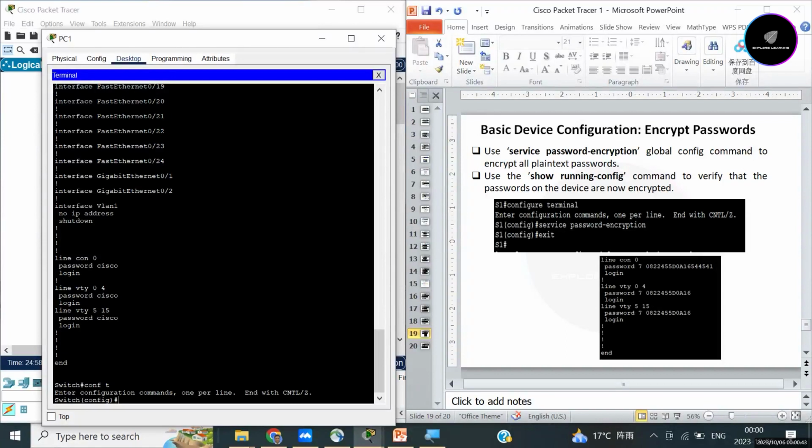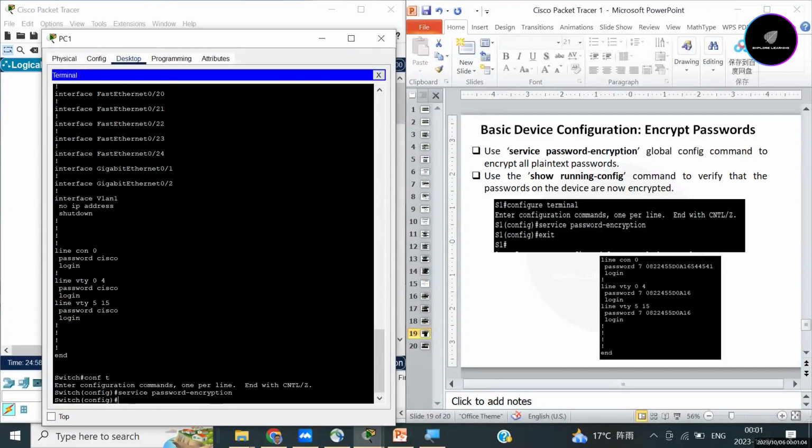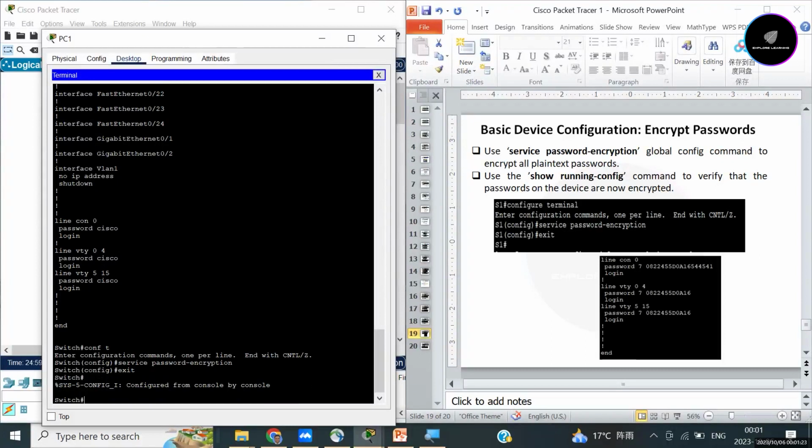At this point, we can set the encryption using service password-encryption. Once that is entered, if there's no error, it doesn't return any error, it means what we have done is perfect. So at this stage, all we need to do is go back, use the command exit. We go back to the privileged exec mode. Now we can check. Let's use the show run command to view all our configuration.